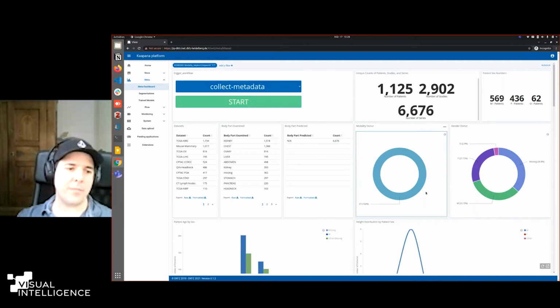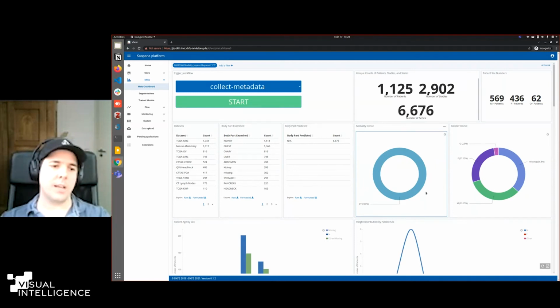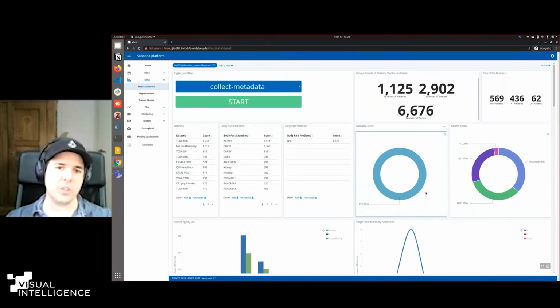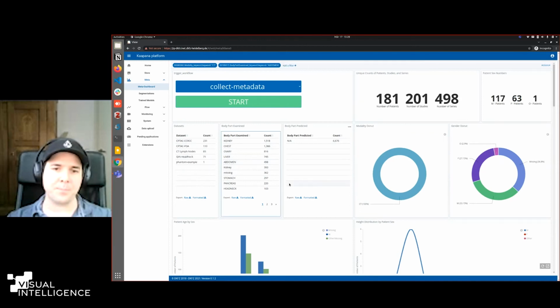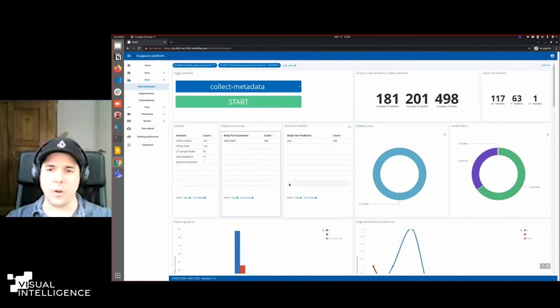And if you, for example, have an algorithm which segments livers from CT images, then usually what it wants to have is a CT of the abdominal area. So what we can do here is basically select the CT modality, and then we go on the body part examined, and we take abdomen. So all the data will be filtered down so that we only have abdominal CT images.